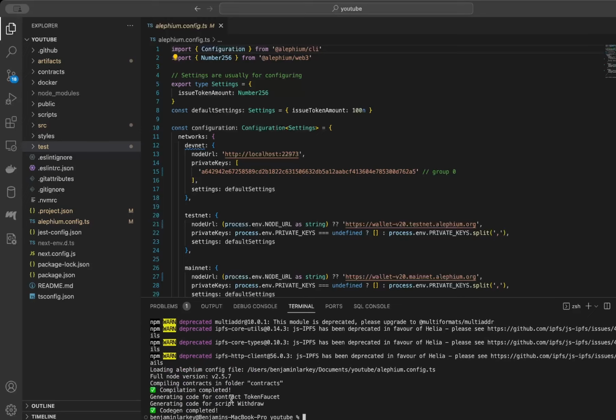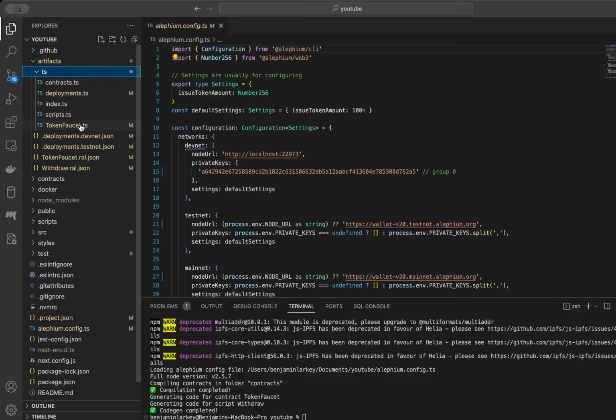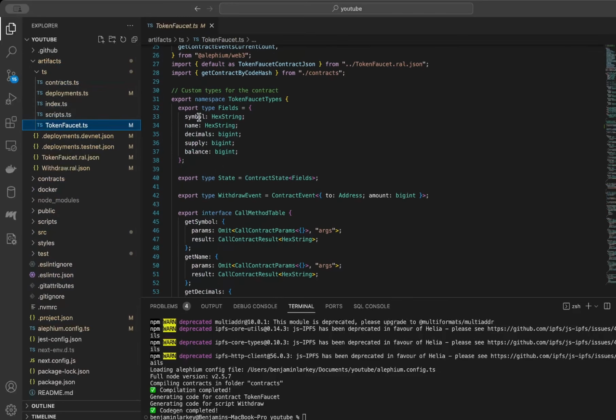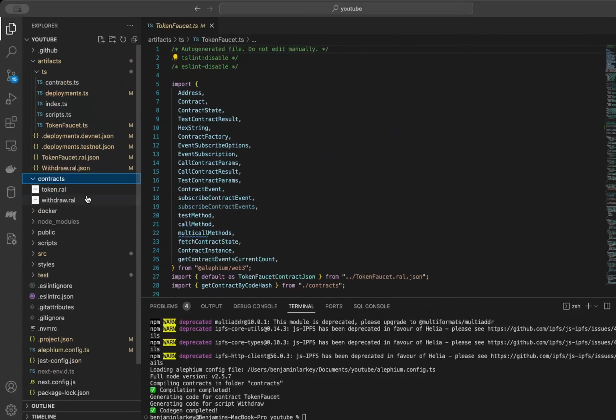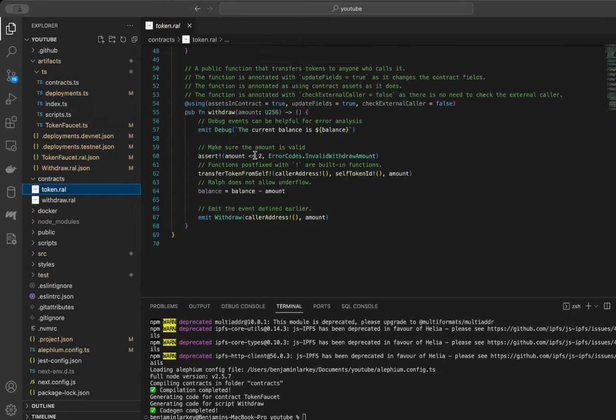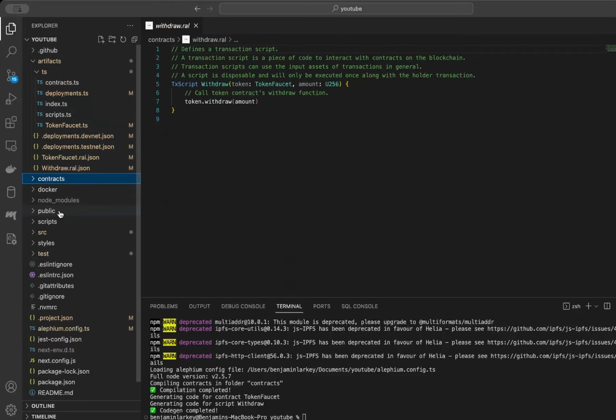As you can see, token faucet and token withdrawal got compiled. We can now check those out. They are going to be in our artifacts, and we can check those out here in token faucet. Right? And then we can check our contracts here, which are in token.ral and withdraw.ral. So two instances of kind of the same thing.